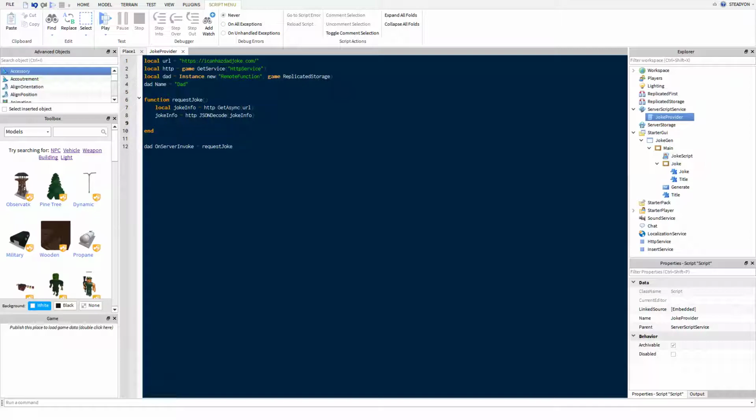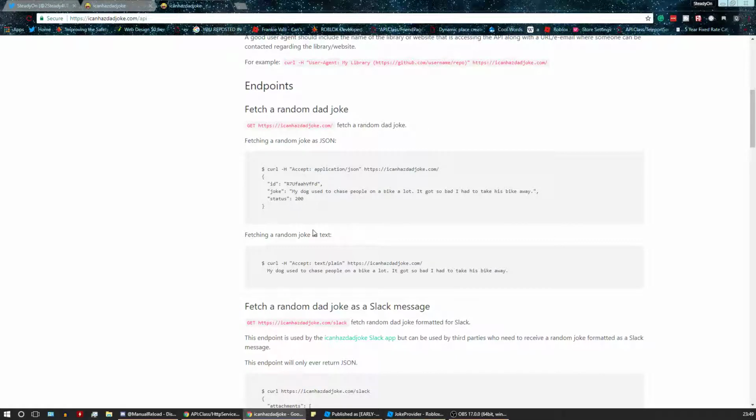Right. Let's go and have a look at icanhazdadjoke's page here. So it says pretty much it's a table. It's a dictionary actually. And the ID is... what does this mean? One second.